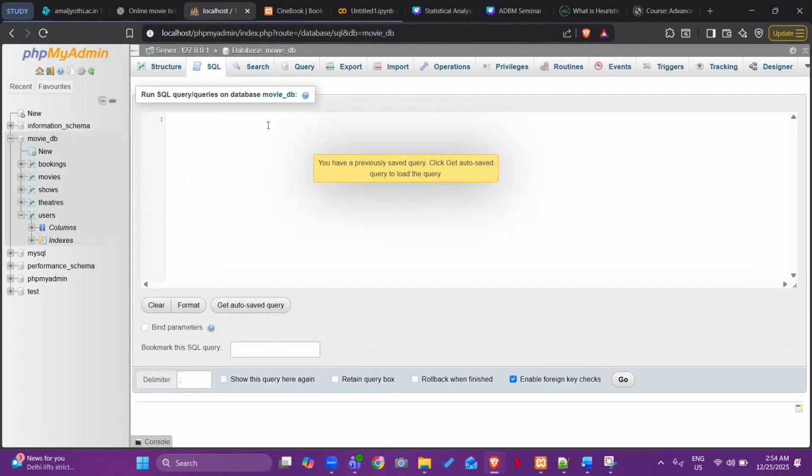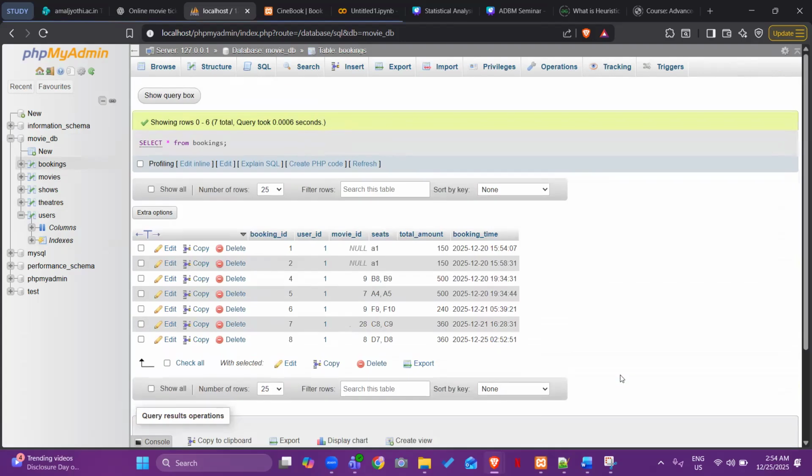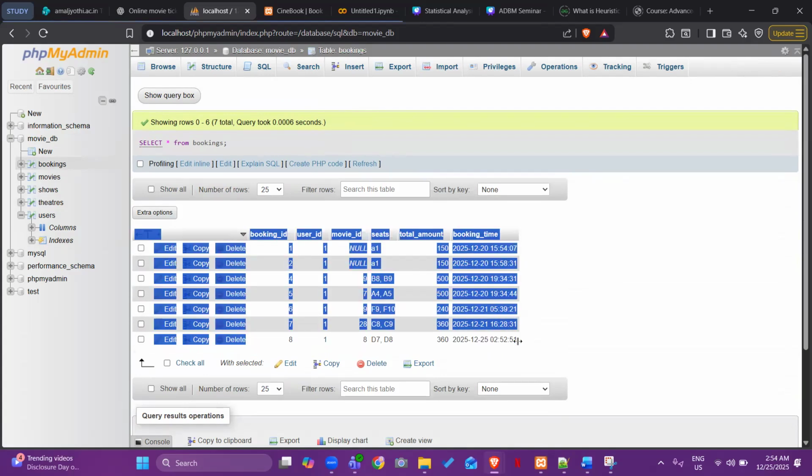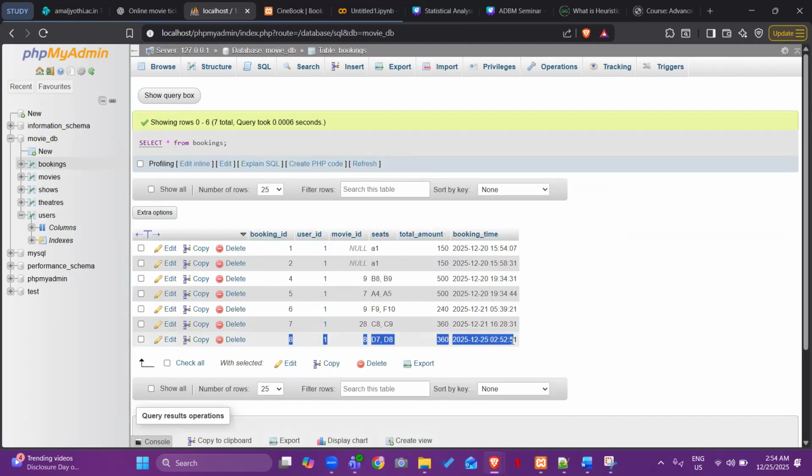Now I can show the bookings table. Here we can type select all from bookings. Once you do this, it will give all the values in the database along with the seat details and the total amount that is booked. So this is the booking ID. We have generated at least 8 booking IDs, and then the seats that were selected for each booking ID, the total price that was paid, and when this was done. All right, this is the one that we did today, 25th December.